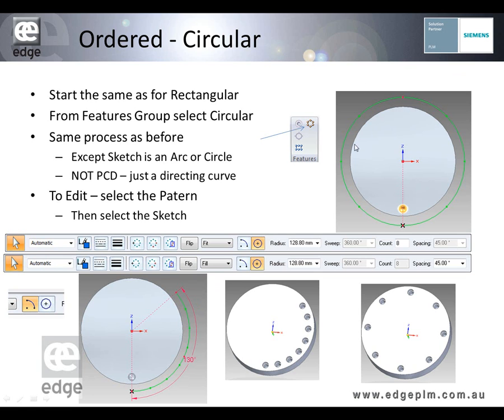Now this is not the PCD of the pattern of holes. It is just a directing curve. The PCD is set by the distance of the thing that we're patterning, the feature that we're patterning, from the center of this circle. To edit, we do the same thing again. Select the pattern, select the sketch, and our command bar comes up. So let's take a look at ordered circular.